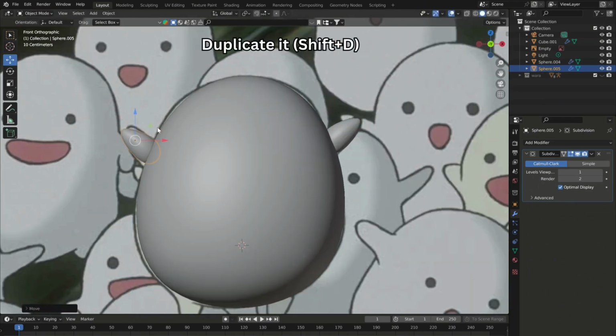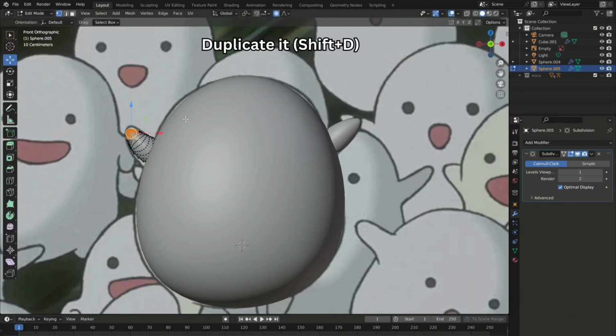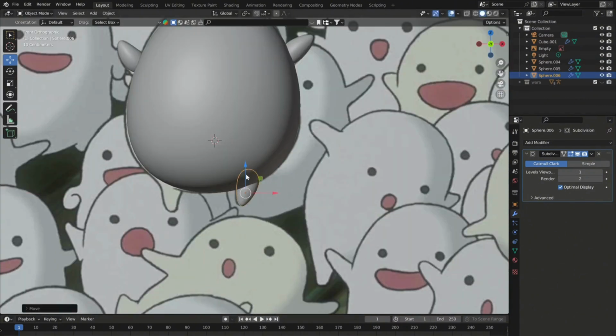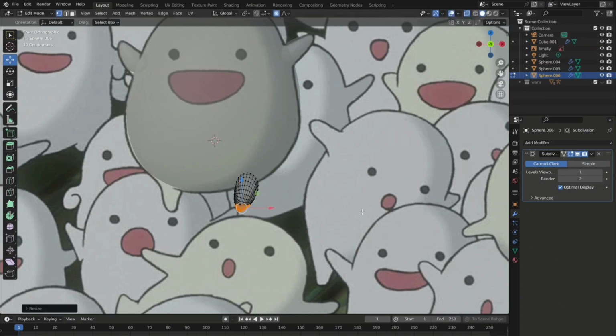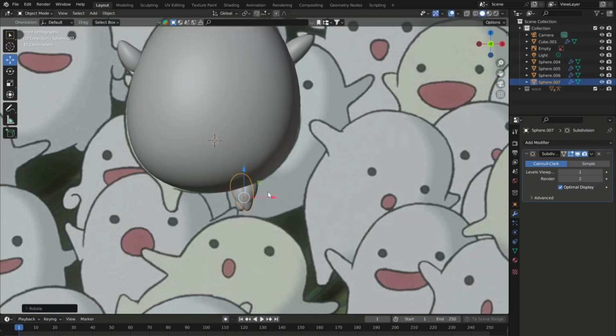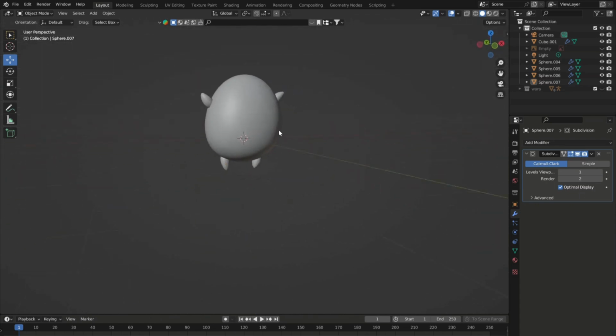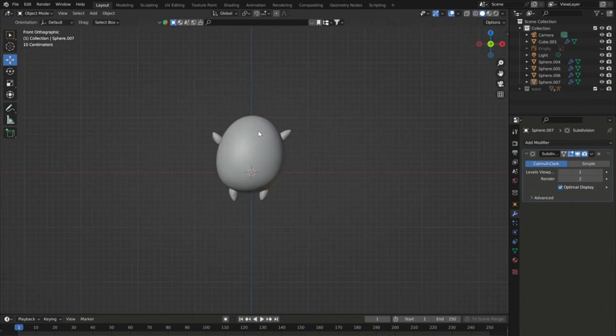Then duplicate it to create the other arm and slightly adjust it in edit mode so that it's a bit different. Duplicate again to create the legs and also adjust them in edit mode as well. As you can see, now I have a pretty nice looking model. We just need to make the eyes and the mouth.